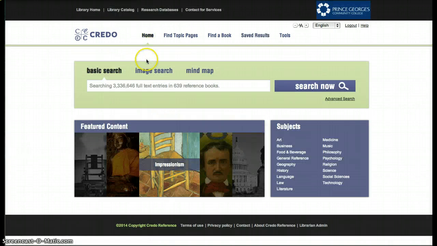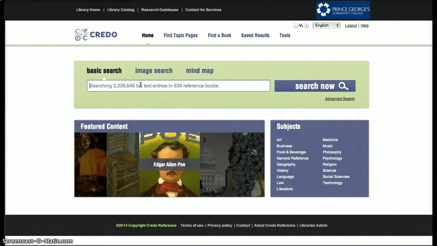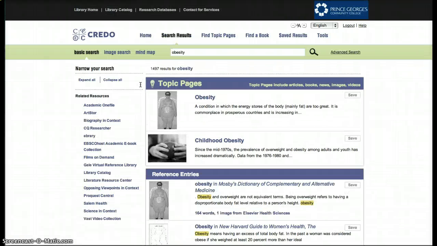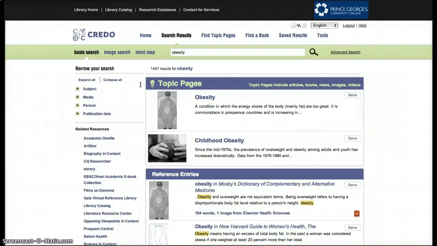So let's go back to the home page and do a search. I'm going to pick something random like obesity, which is a huge topic. Now, what you're going to notice in CREDO is that they have these things called topic pages. Not every database is going to have these. Some databases are going to be much more like a Google site that just gives you lots and lots of results. But some databases like CREDO and some of the ones we'll be going over in class actually give you these pre-made pages that help contextualize and give you extra information to guide your search.